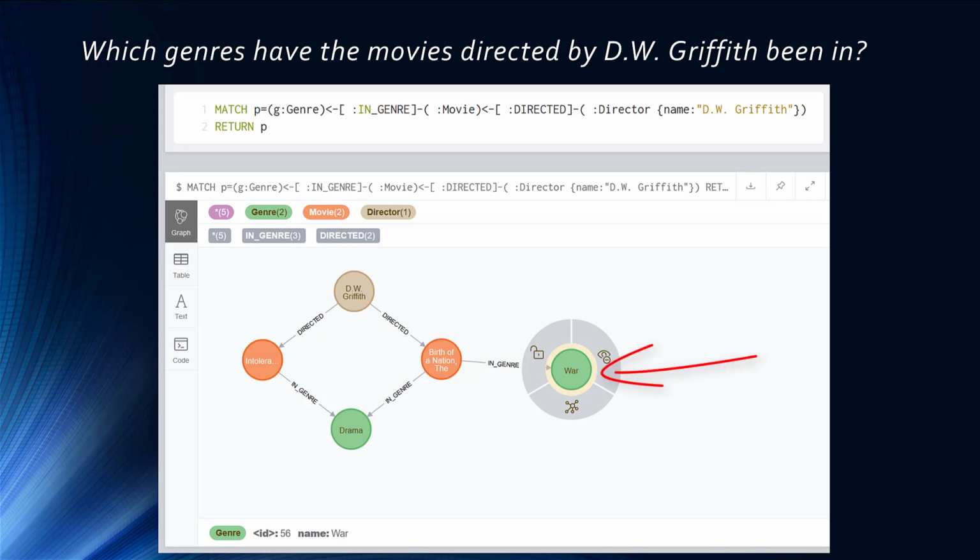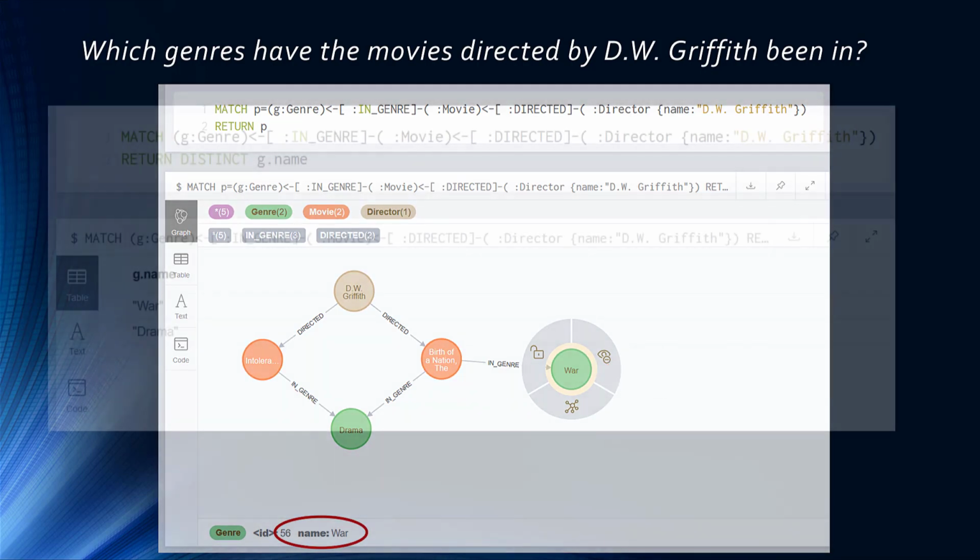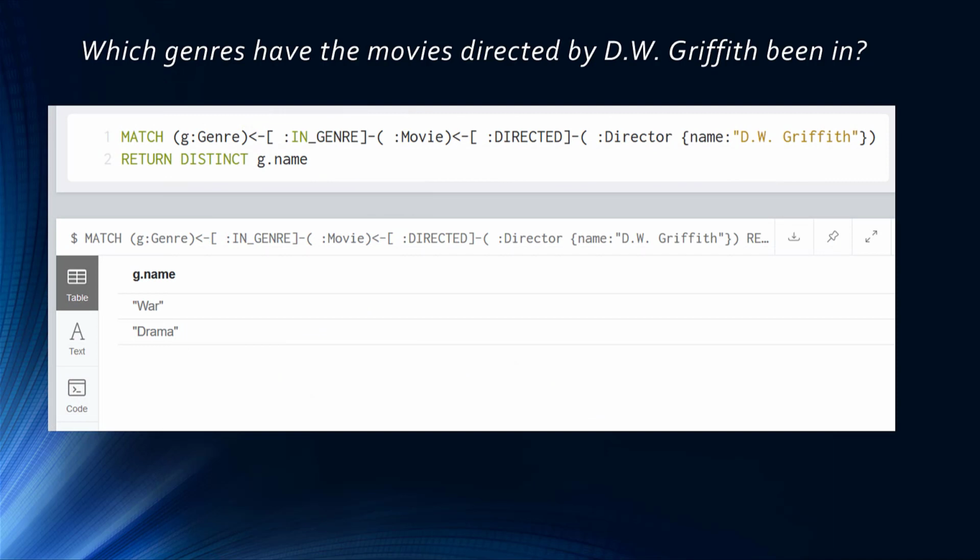Clicking on the war genre node, we can see in the footer of the output pane that the property we want to return is the name property. Modifying our query to return only the name property of the genre nodes, which have the variable name g, we get the tabular results shown here. You may have noticed that we also added the word distinct for returning the genre names. Otherwise, since both movies for this director are in the drama genre, that genre would be listed twice.